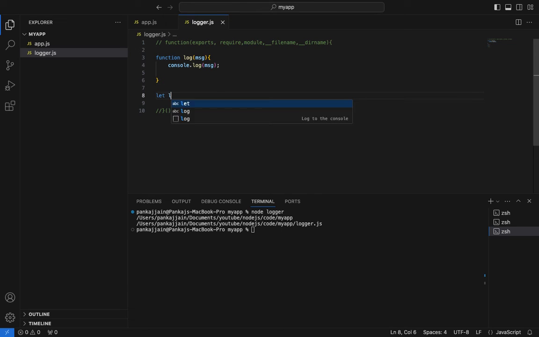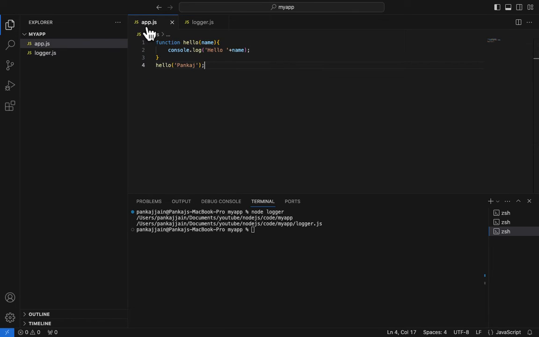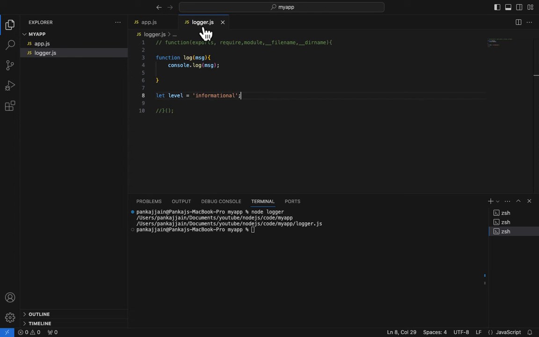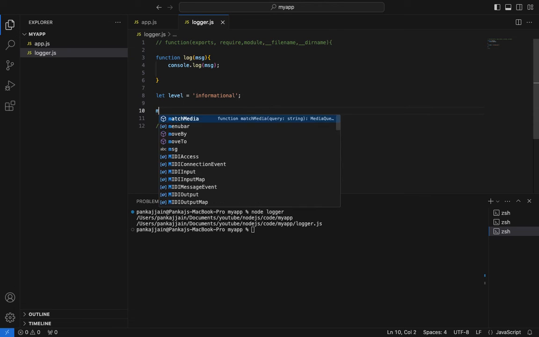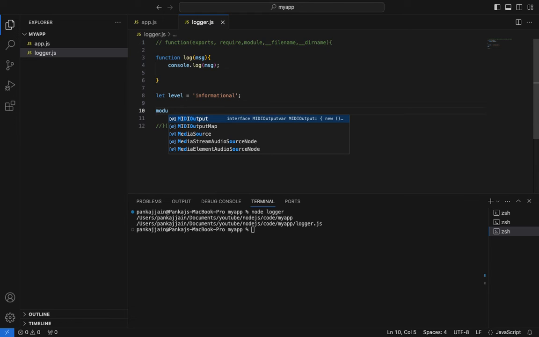Using the let keyword, let me create a variable level which indicates the log level and assign it a value, informational. Now this function log and this variable level and all the parameters of the wrapper function are local to this module, and the other module, for instance the app.js, cannot see it. Let me get rid of the code here. If we want the app.js to use the log function and the level variable, we have to export them, meaning making them public for other modules by assigning them to the exports object.